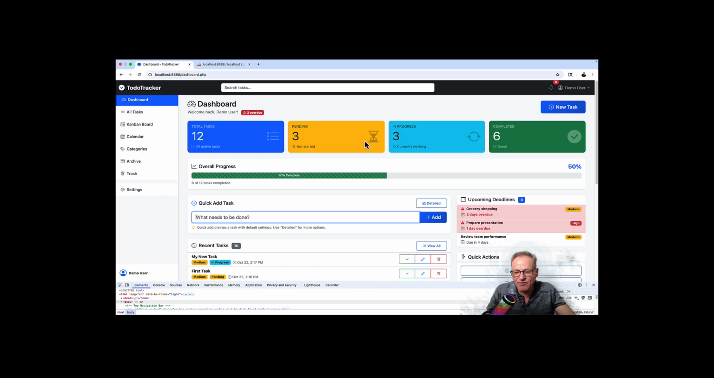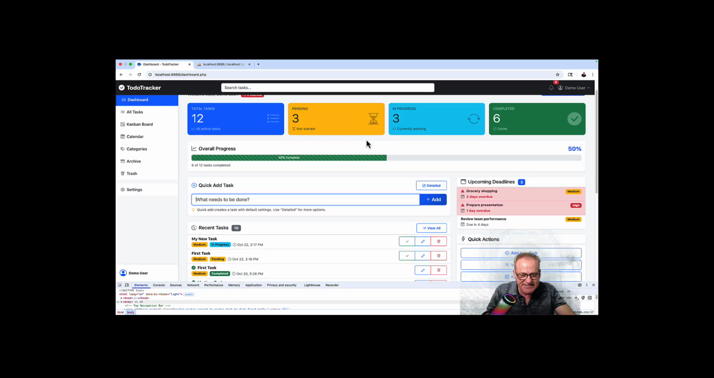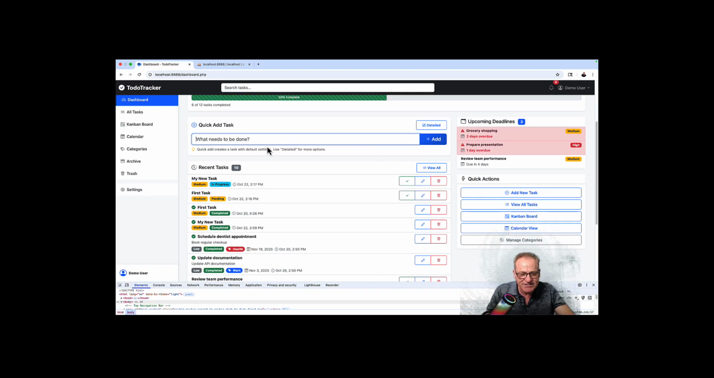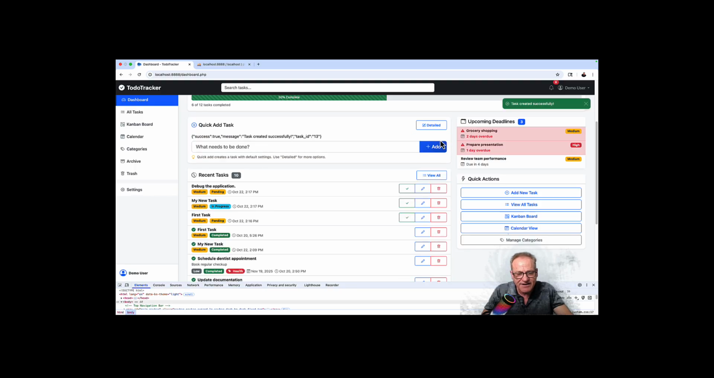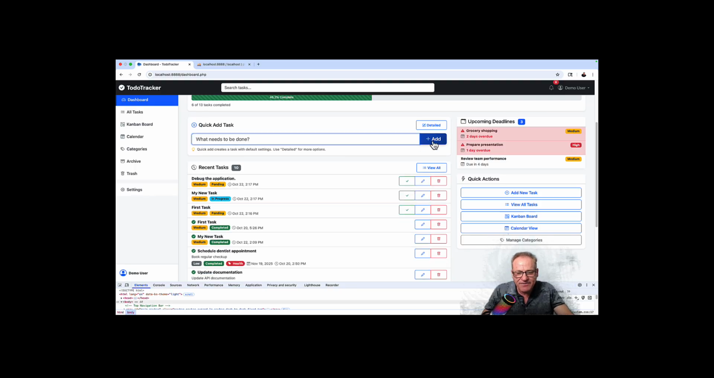All right, so next thing I want to test is let's test this quick add task. What needs to be done? Okay, we'll just call it debug the app. Okay, so this is going to create a task really quickly. I'm going to click add. All right, if you noticed, there was some JSON that appeared on the screen. We do not want that.